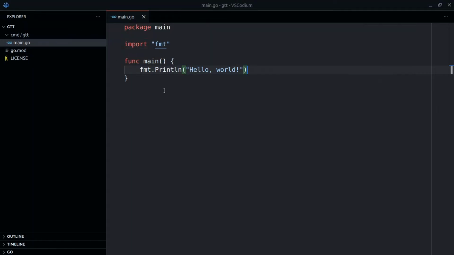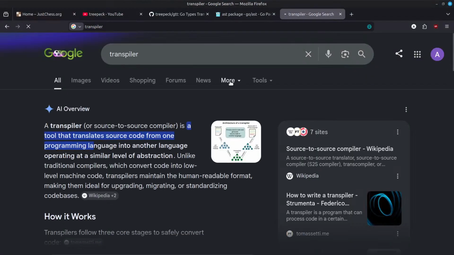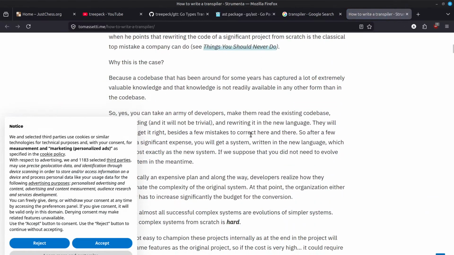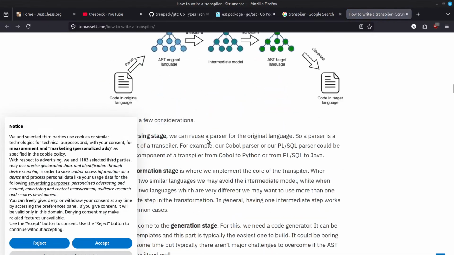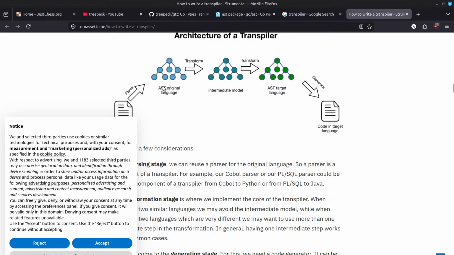So we created an empty Go module. So let's think about what we are going to implement. We are going to implement a transpiler, and if we Google the transpiler, we will see that it generally consists of three main parts. So let me see the image. So yeah, we have the AST of the original language, we have the intermediate model, and we have the AST of the target language.